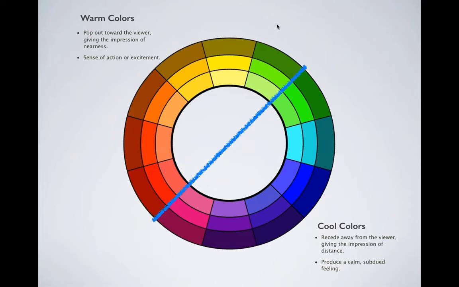Another common distinction in colors is that they will often be described as cool colors or warm colors. And that basically splits the color wheel down the middle. Warm colors are those that call to mind ideas of warmth, of fire, of heat. These are the oranges and yellows and reds. And the cool colors are those that feel like cool water or ice, the blues, violets, and the cool greens.